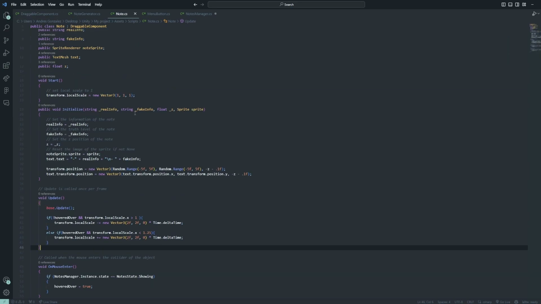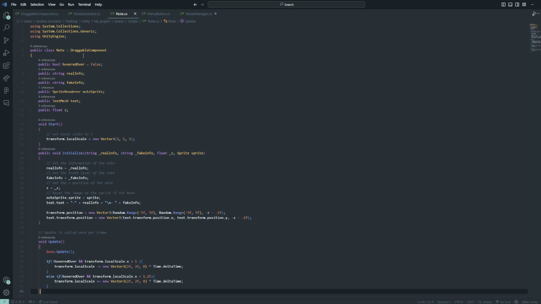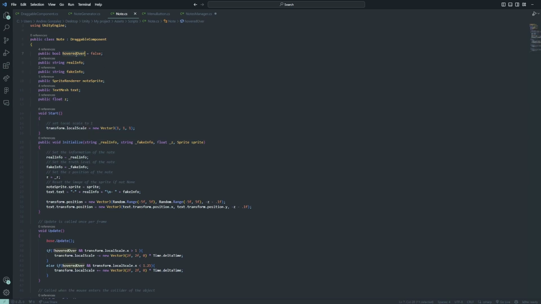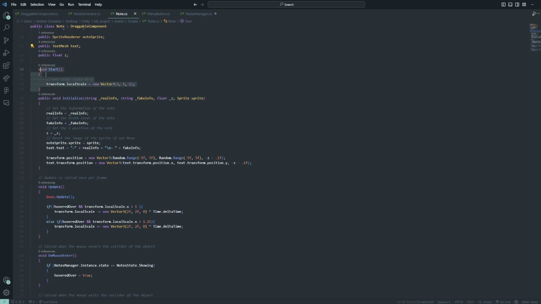Okay, so now we can go and take a look at the note component. Our note is just extending from Draggable, so it'll have all the same functionality that Draggable has, but it'll have this additional functionality on top of it. So we have a hovered over variable, which is going to be important, so just wait for that. And then we have our sprite renderer, which if you remember we assigned via the inspector, and we also assigned the text mesh. So we're just setting our scale right away.